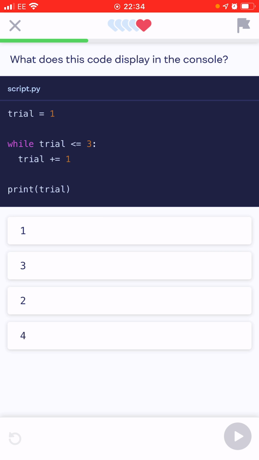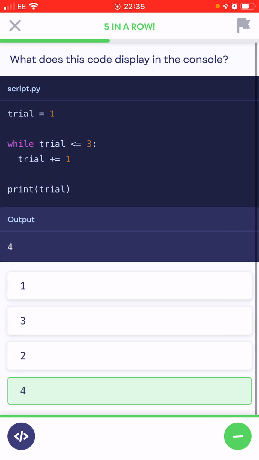Let me try on my machine before I go ahead and choose one number. While trial is less or equal to 3, trial increment by 1, print trial. One more time. Trial is 1, while trial is less or equal to 3, increment trial by 1. So even if it's equal to 3, it will be incremented by 1, so we'll go for 4. It is a 4. Correct.